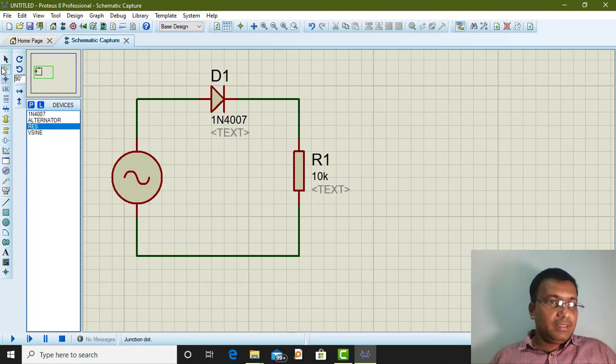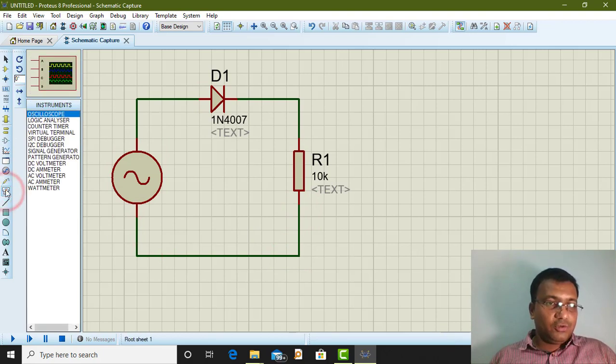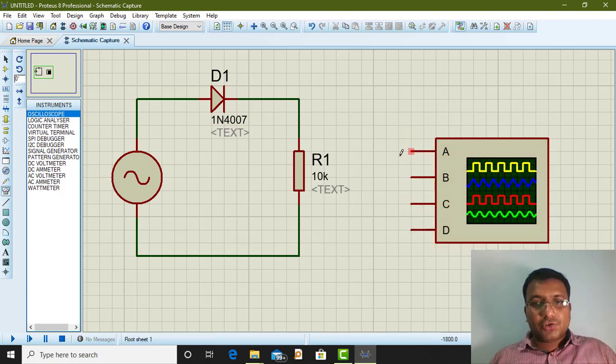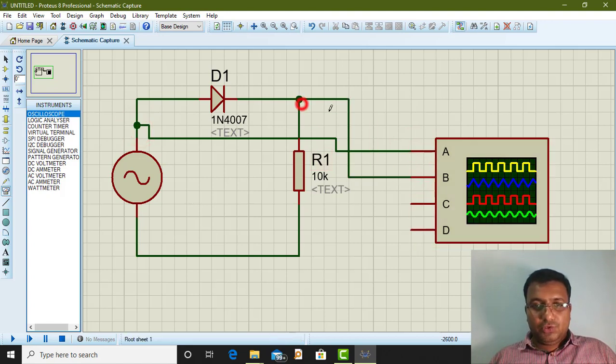Now in this particular mode, we have virtual instruments. So go to virtual instrument mode. Here it is available. So go to oscilloscope and choose the oscilloscope. It is a 4-channel oscilloscope. One channel we are going to connect to the input, and another channel we are going to connect to the output. So this yellow line is an input and blue line is an output.